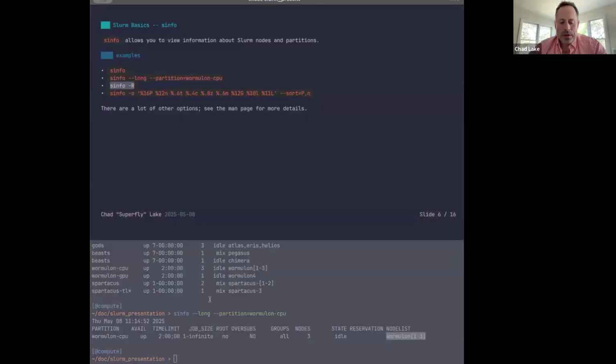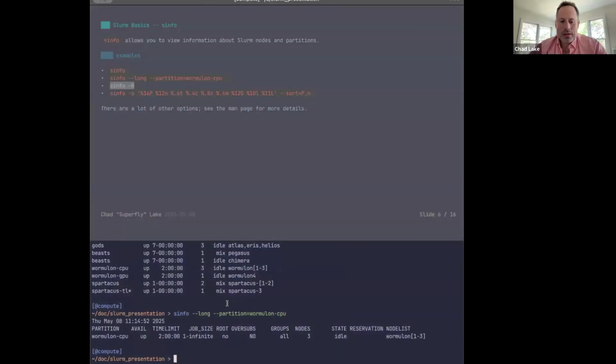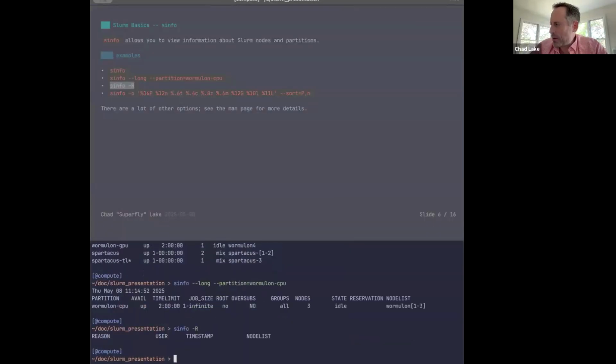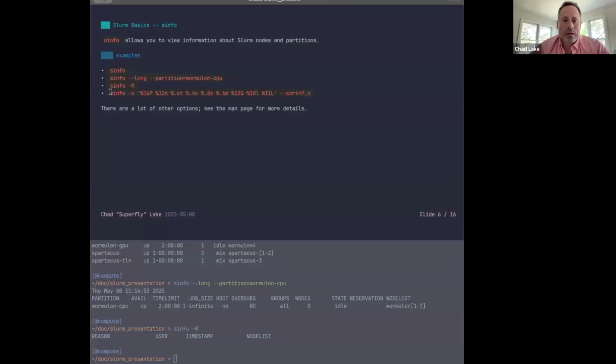One very interesting flag is sinfo -r. If I were braver, I would have taken a machine out of rotation and broken it in some way. But if a machine is not available for a particular reason, like it's being patched, it's got some sort of problem, it's crashed or whatever, you'll be able to see the reason listed here and get an understanding of why it's not available.